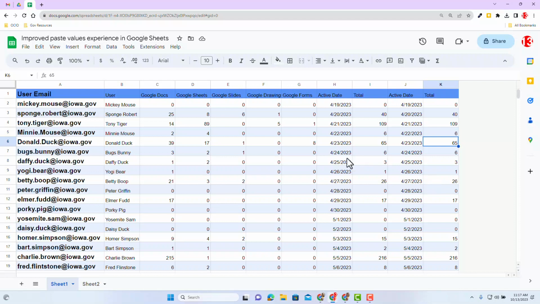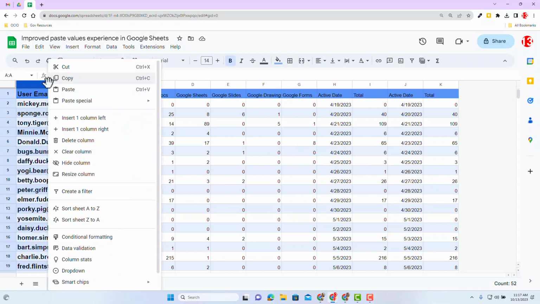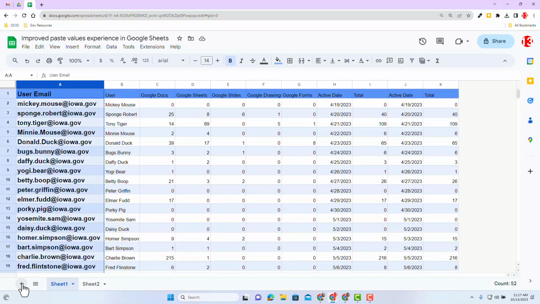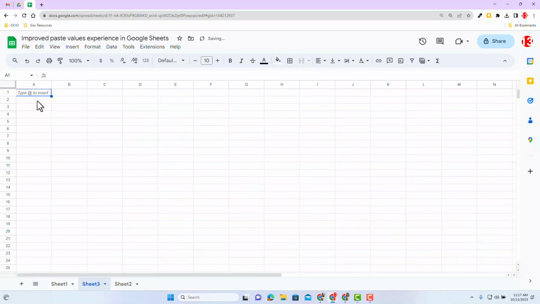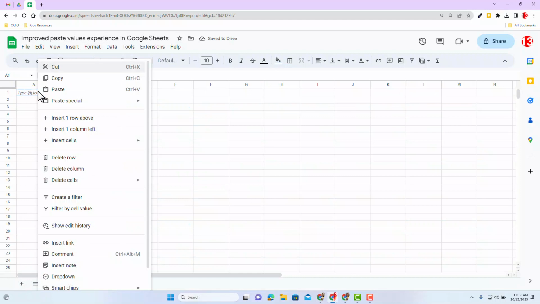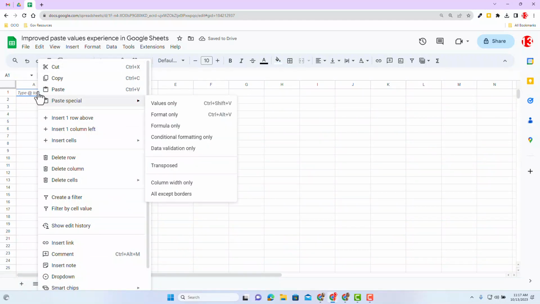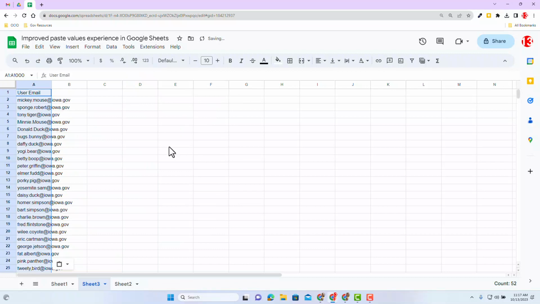So I'm going to go to column A, and I'm going to copy that column, and I'm just going to open a new tab at the bottom, and I want to choose the right click, again, paste special, and look at all the options you have available for you. You could actually paste special values. Let's do that and see what it populates. You'll notice the formatting did not come over.